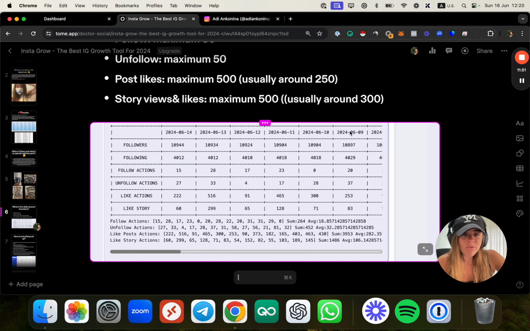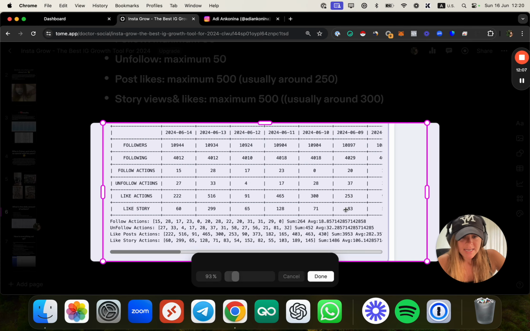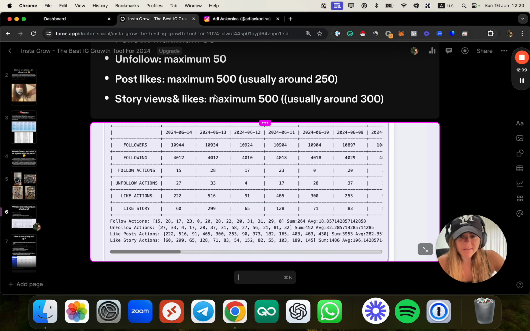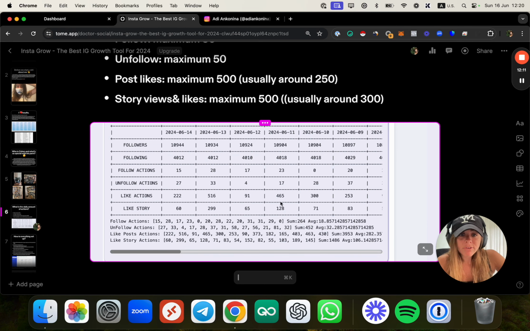You can see the date over here on the top. Here you can see the total amount of followers, total amount of followings based on date. And then you can see the type of actions we did. So follow 20, unfollow 37, post likes 253, story likes 83. This is just an example of one of the accounts. Here, for example, on the 11th, we did 465 post likes and 128 story likes.